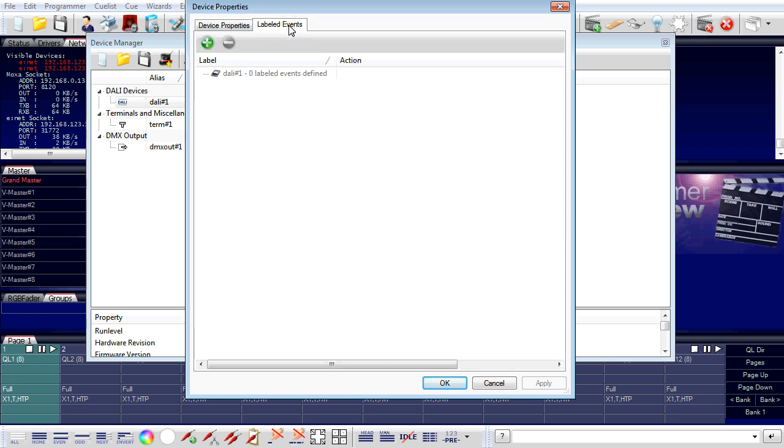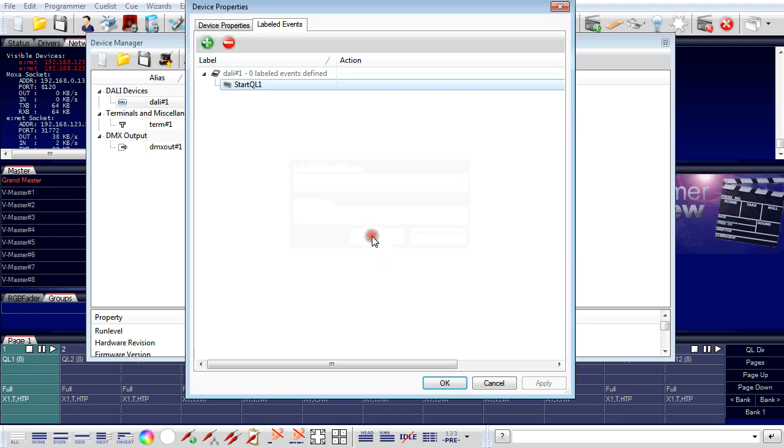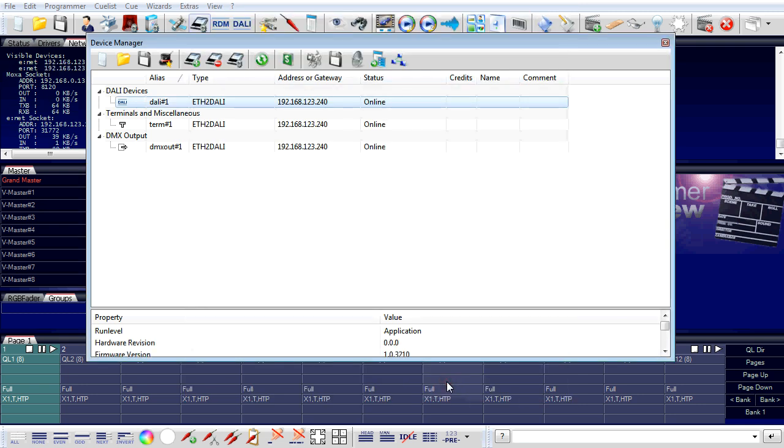Another new thing with the Ethernet to DALI are the labeled events. Labeled events can be used in standalone mode. You can send a string, and on this string you can then define an action. For example, a labeled event like start QL1, and I can now, by sending these strings to the Ethernet to DALI, start a queue list. This is a new feature in the LUT 7.0. So the Ethernet to DALI is completely configured. I can now close the device manager.